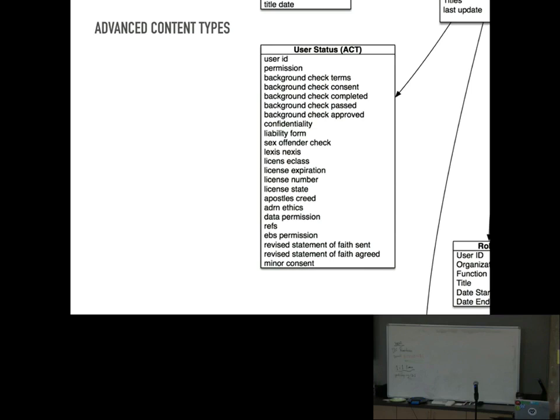It also makes it easy from the administrative profile that somebody can check off those boxes very quickly and very easily, save that one record, and you're done. The advanced content basically saves as a serialized string.